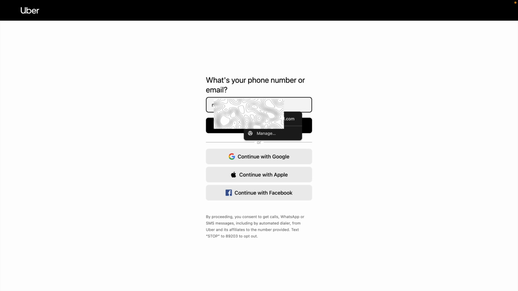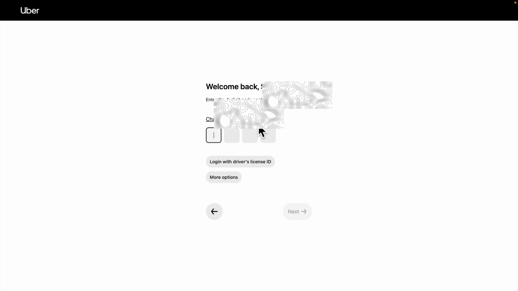For your case, you have to type your own username and password to log in, and then press the continue button. Once you press continue, it asks you to verify your mobile, to verify whether you hold this account or not. You have to type the 4-digit code which Uber sends to your account.